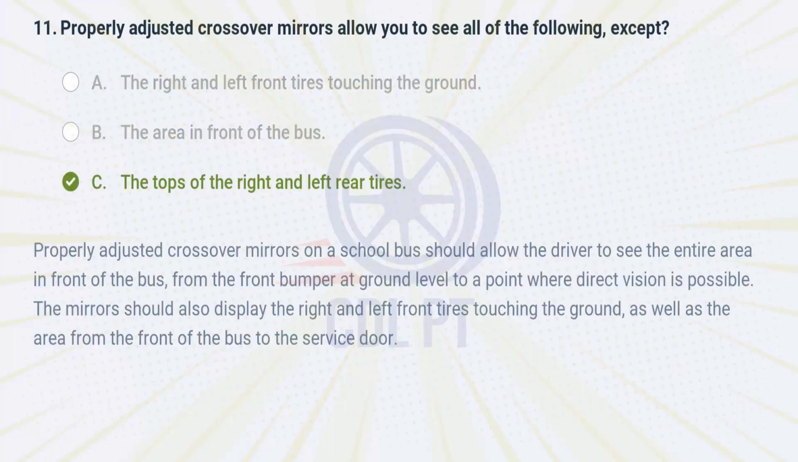C. The tops of the right and left rear tires. Properly adjusted crossover mirrors on a school bus should allow the driver to see the entire area in front of the bus, from the front bumper at ground level to a point where direct vision is possible. The mirrors should also display the right and left front tires touching the ground, as well as the area from the front of the bus to the service door.